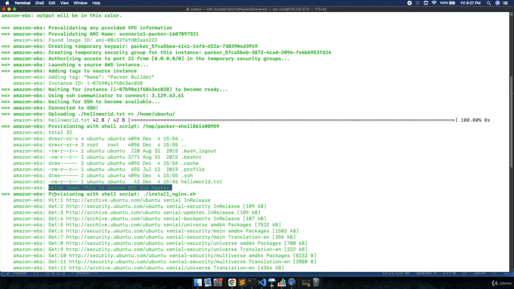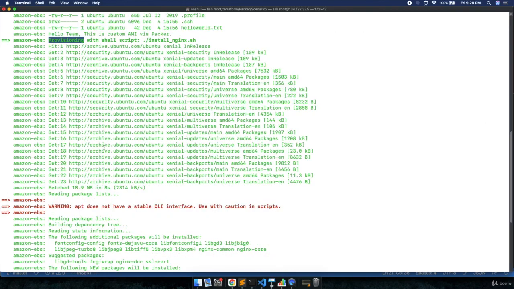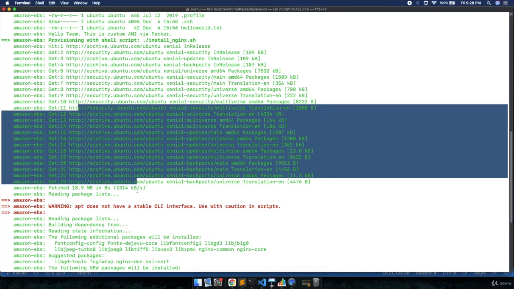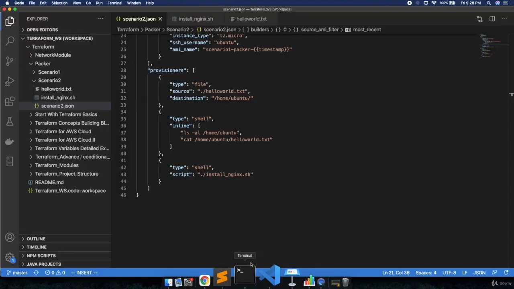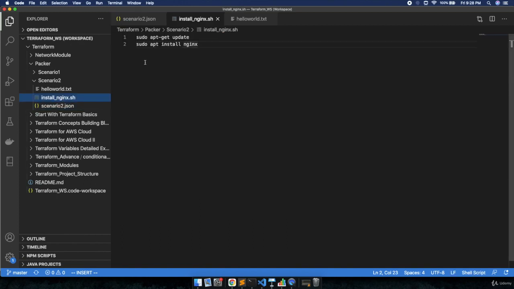Now it is executing another provisioner, install nginx.sh. First it is updating the packages, right? And then we are getting some error while it is installing nginx. So I think we have provided the incorrect package manager. We should provide apt-get, but we just provided apt. It should be like apt-get install nginx.